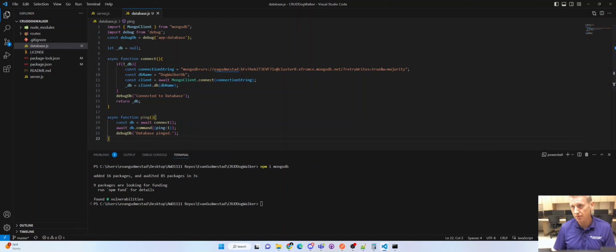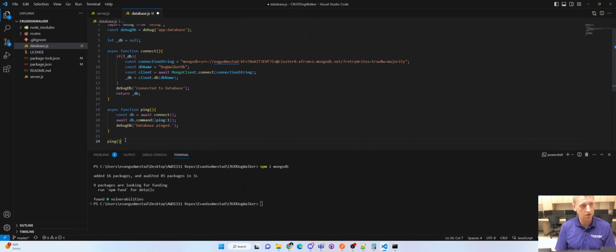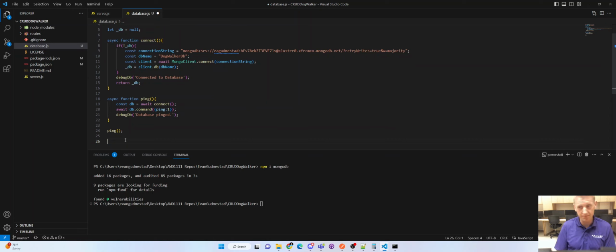And maybe one thing that I'm going to do here is just go ahead and ping right here just to see if our connection string is working. So I'll boot up that file. And at the bottom here, I'm going to export my two methods, which right now are connect and ping, so that I can call those methods from other files. Let's see if I do node database.js. What we get in return.